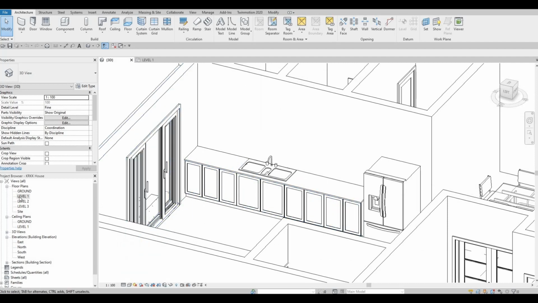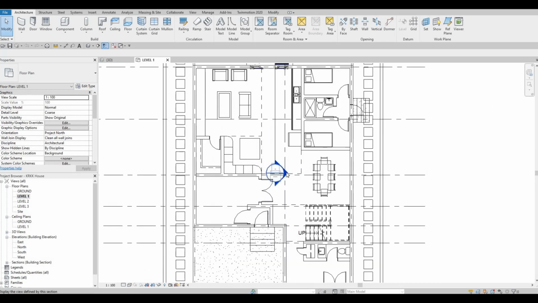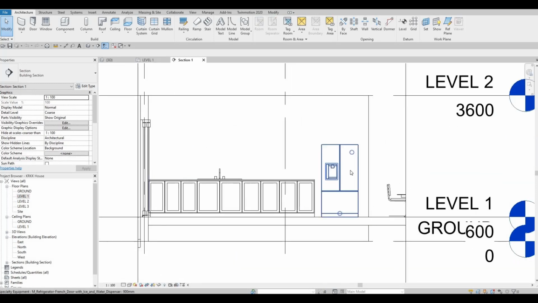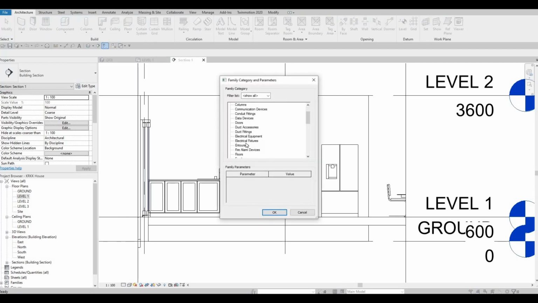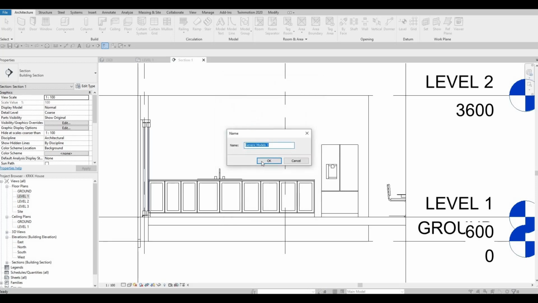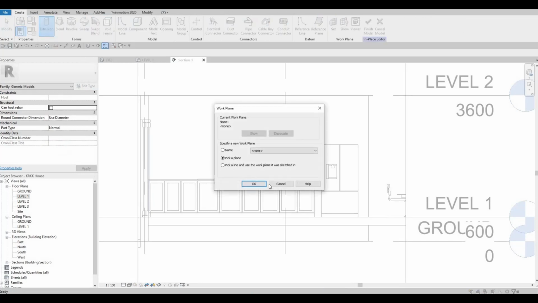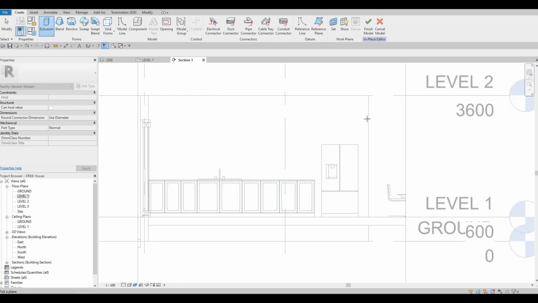Let's go back to level 1 and then click on the section that we created. Like I said earlier, we're going to add a casing from here. So we need to click on model in place again, and then here, let's look for generic model. And then we're just going to use extrusion, pick plane, and then let's select this wall.